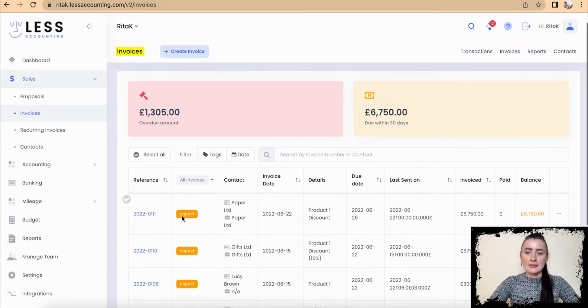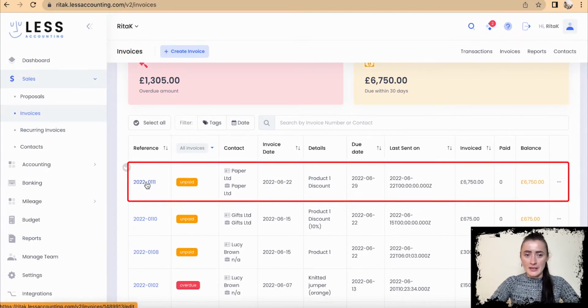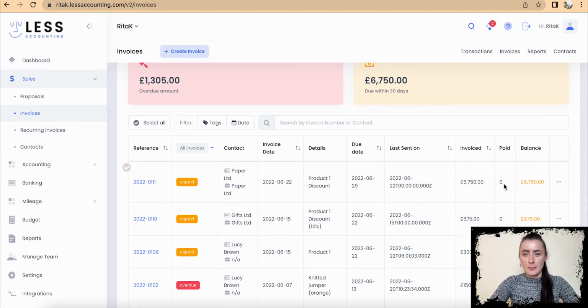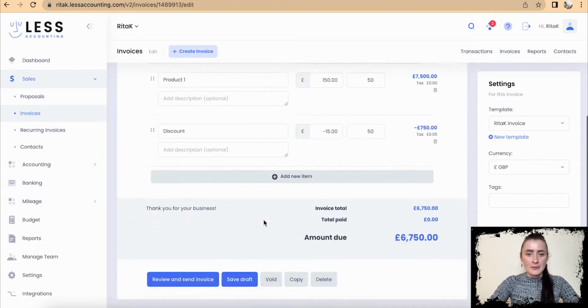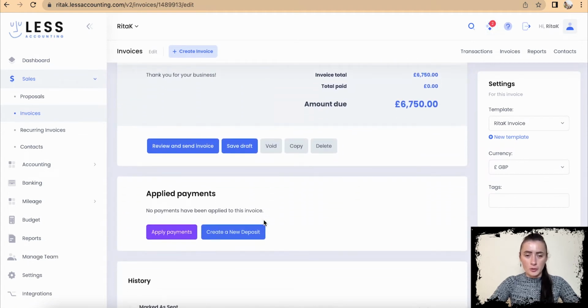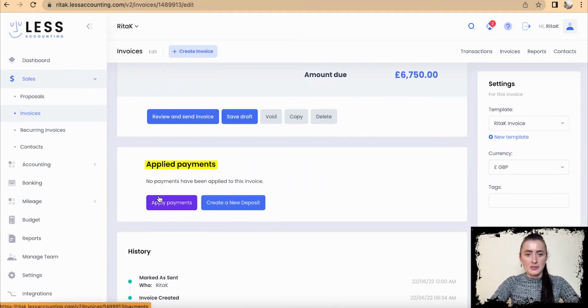section, and click on invoice. For example, in my case, this will be 111. So I have an invoice and there is nothing paid yet. So let's click there. And to add a payment, scroll down more to the bottom and there is apply payment. So I can apply payments or create a new deposit.